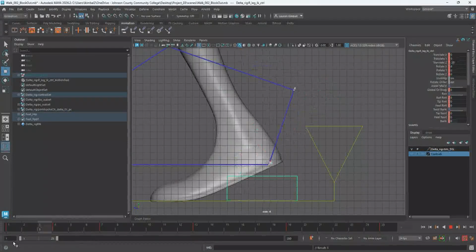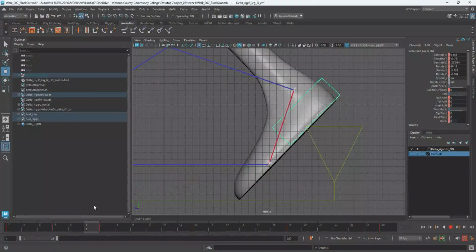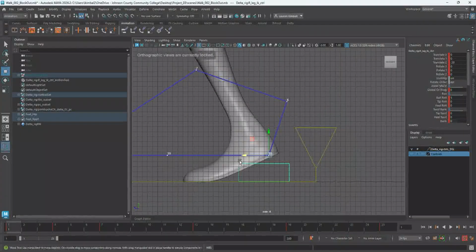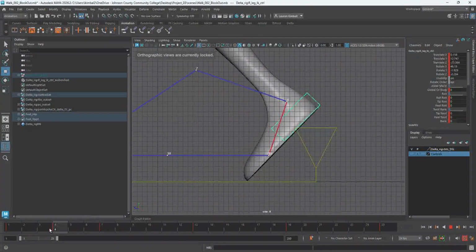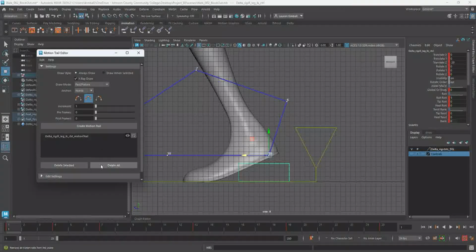There probably will be worse foot syncing when I clean this as far as interpolation goes, because I bet you between these 2 frames there's definitely going to be some foot syncing. But I'll show you how to fix that with the graph editor. I really like the trade-off of being able to have my arc. So I'm going to go ahead and delete this motion trail by going into the motion trail editor and deleting all.